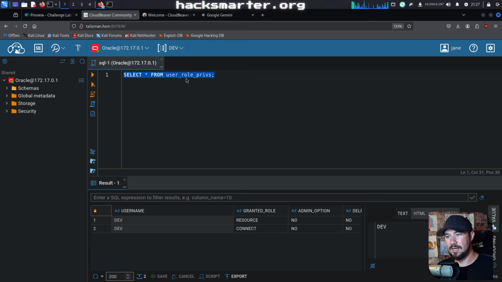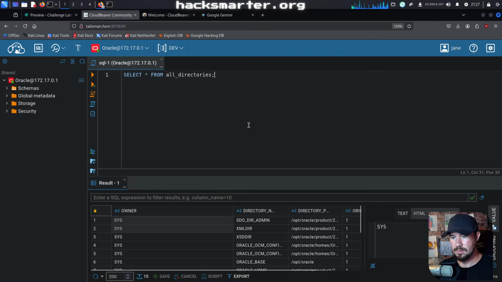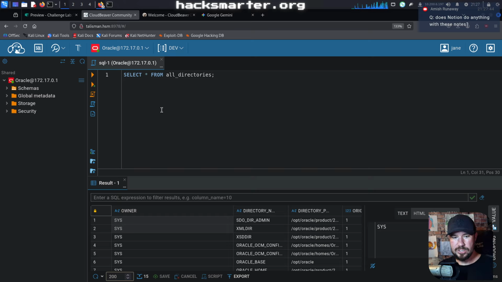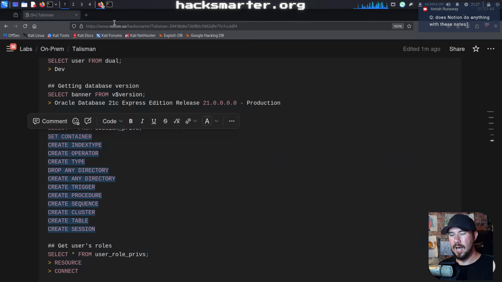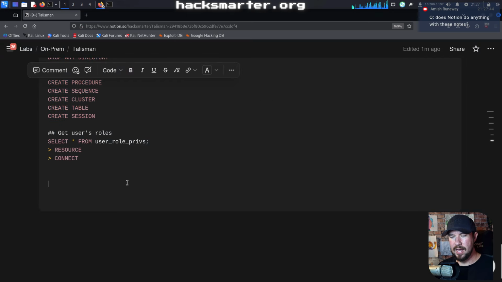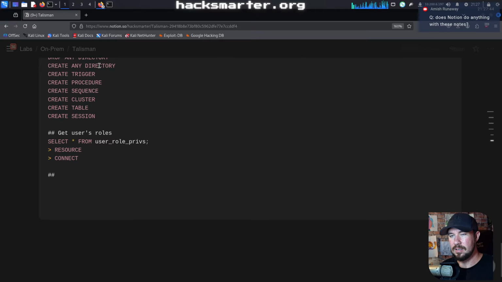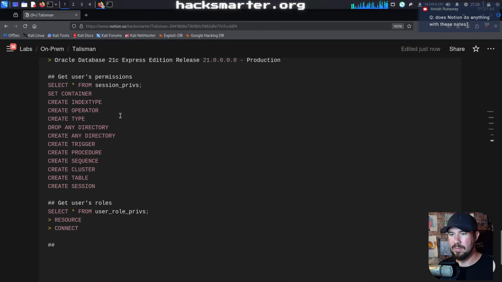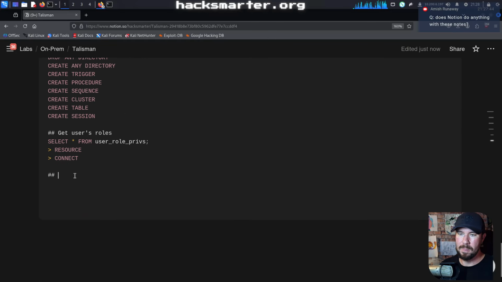All right, let's try it. Oh, okay. Does Notion do anything with these notes? I do not know. I wouldn't store sensitive or client information in Notion, but for a CTF, I mean, I don't really care. They can train their AI on my CTF data if they want.